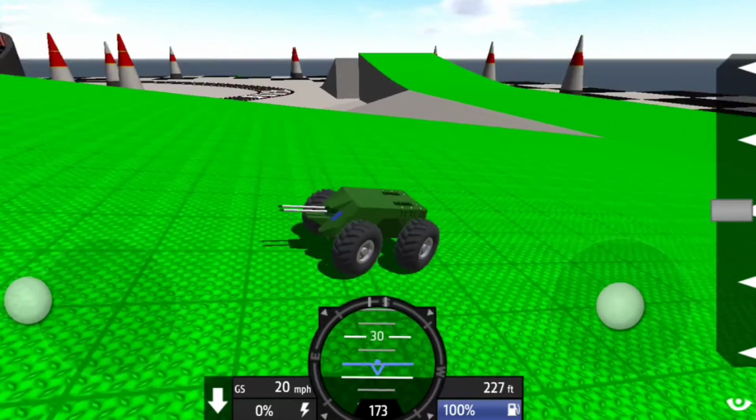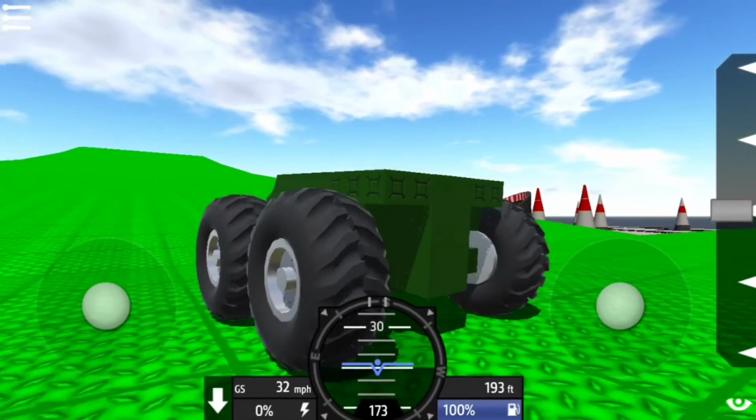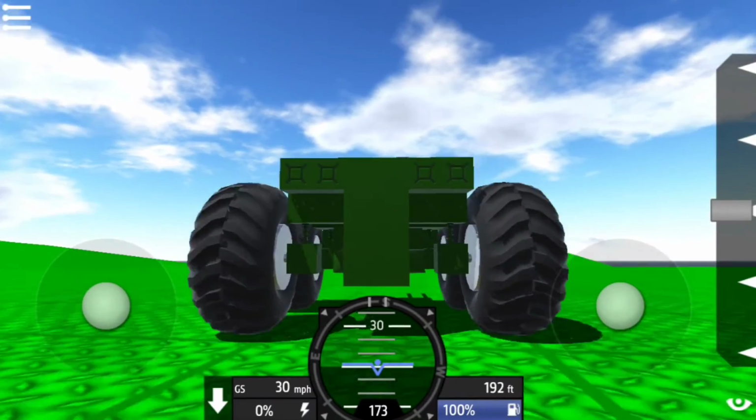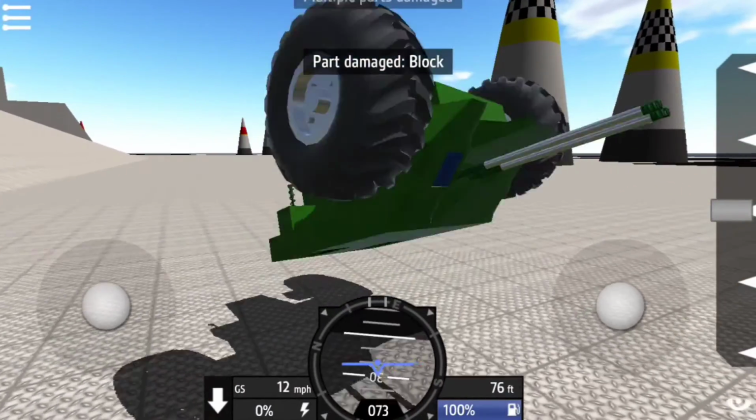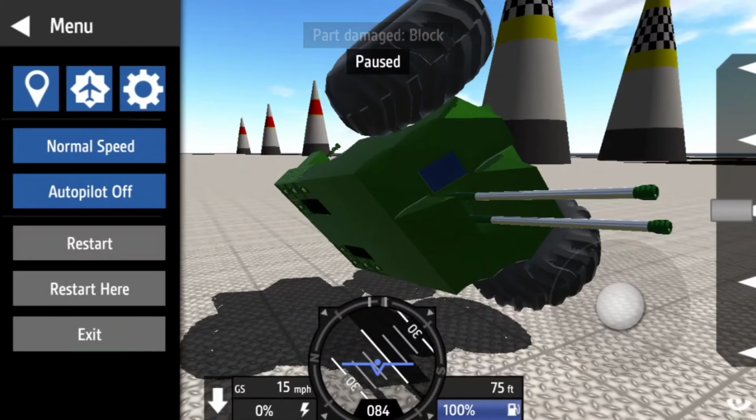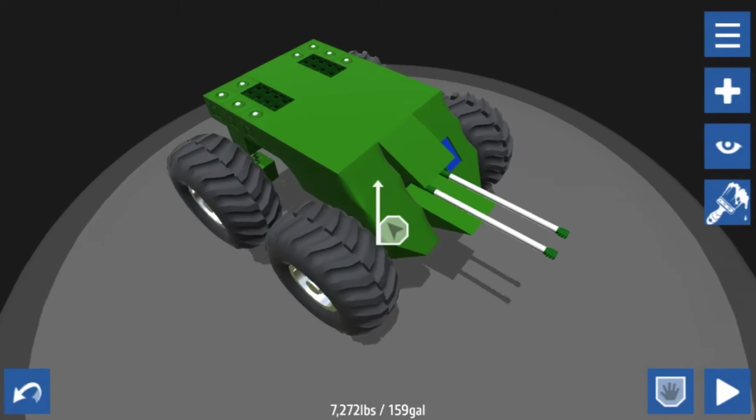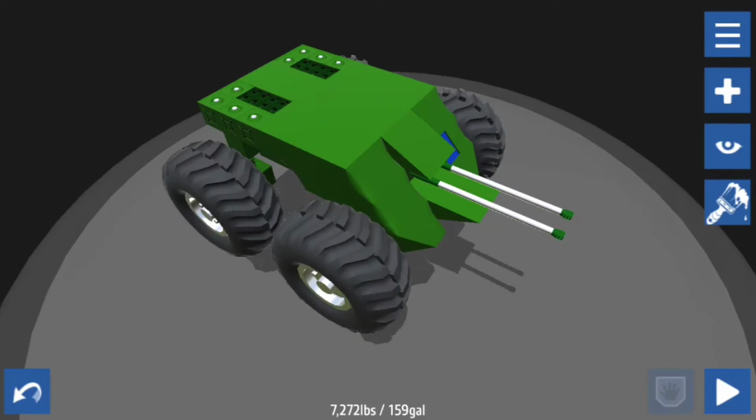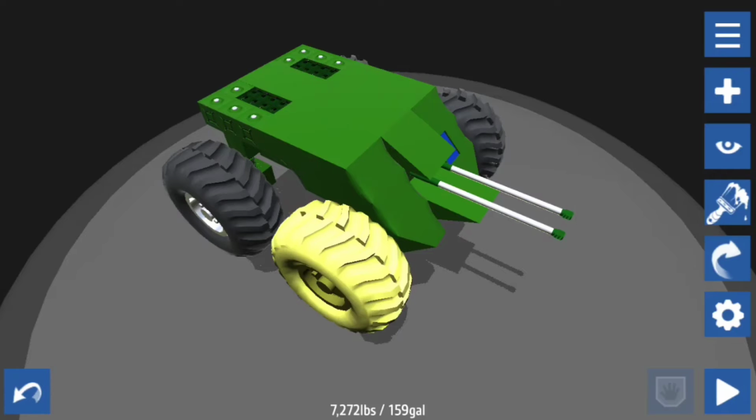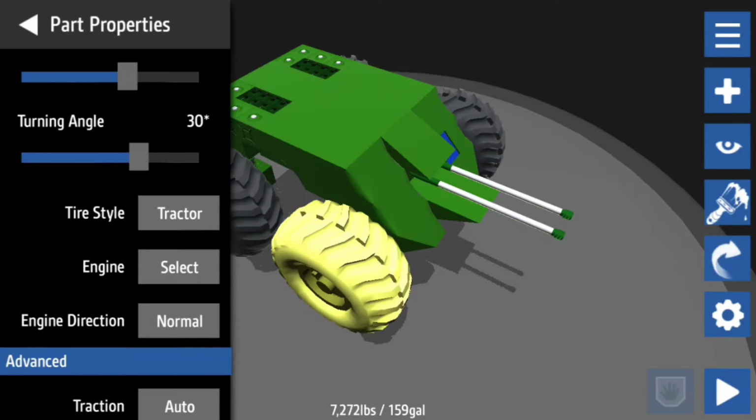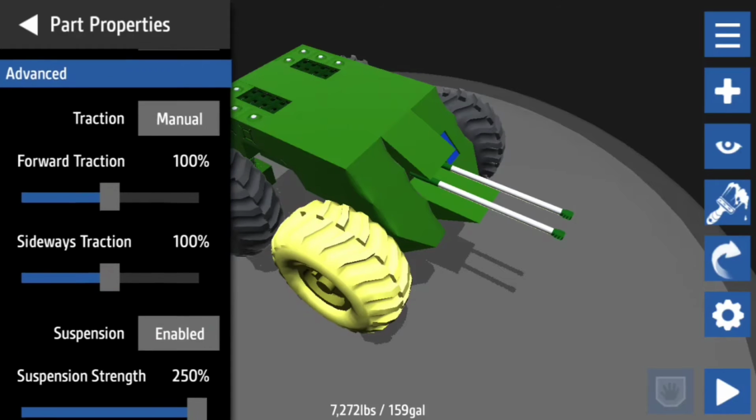Let me see the suspension. So the front wheels are okay. Okay. Cool. So the traction works, but I need to make it go reverse as well. Also, paint job is military. Military or desert, whatever. It's the same. I need something to go in reverse as well. Tractions auto, forward traction. Yeah.